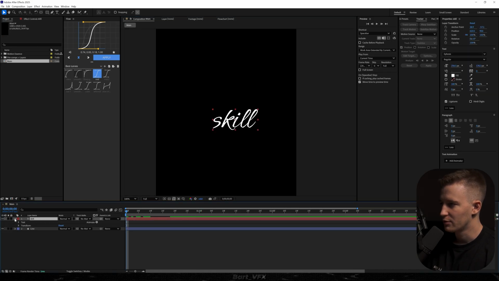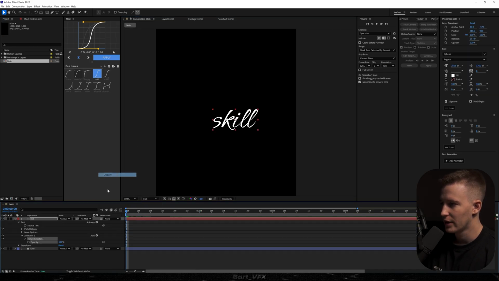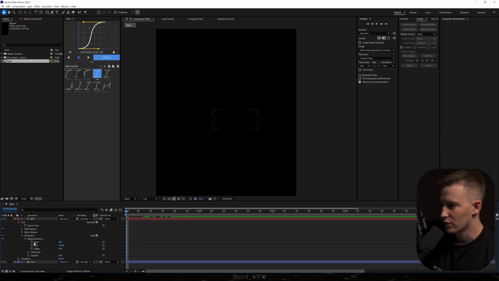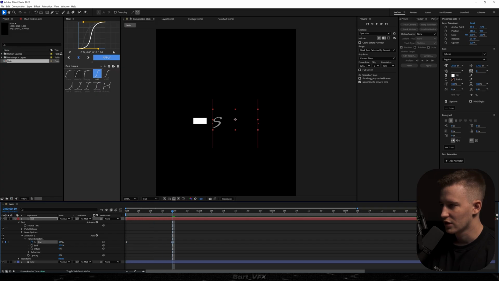Then as for the text, we're gonna open up properties, go to animate, opacity. We're gonna decrease the opacity to 0%, open up range selector, and we're gonna keyframe start, move forward, and change the percentage to 100. Pretty cool.